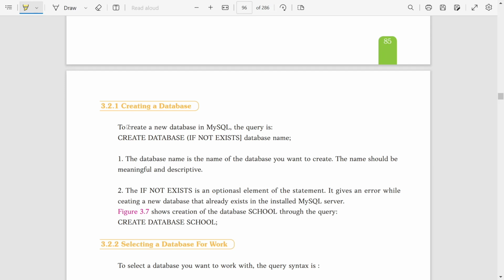After that, creating a database. The question will be: which command is used to create a new database? To create a new database in MySQL, we use create database, and this bracket part no need to write. After that, the database name. Okay, create database, then the database name. Or if the question is like this, write the MySQL command to create a database with the name school, then the answer will be create database school. After that, semicolon.